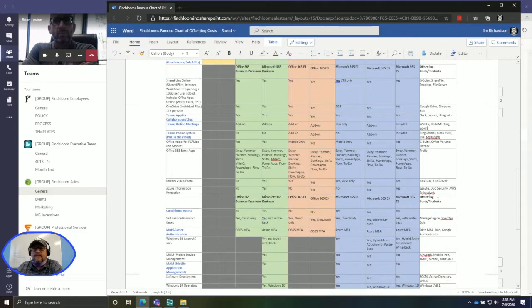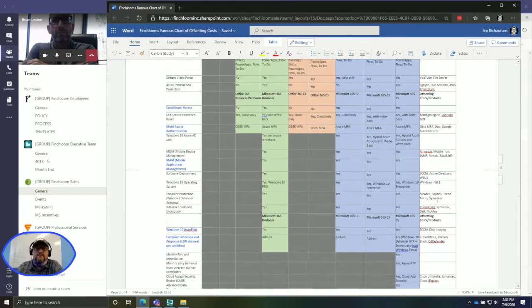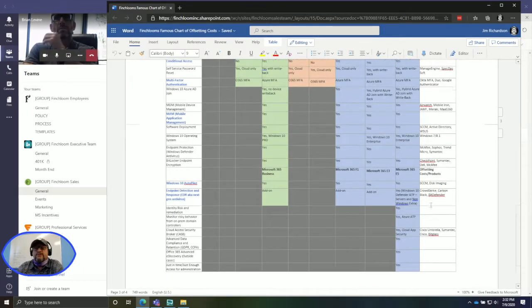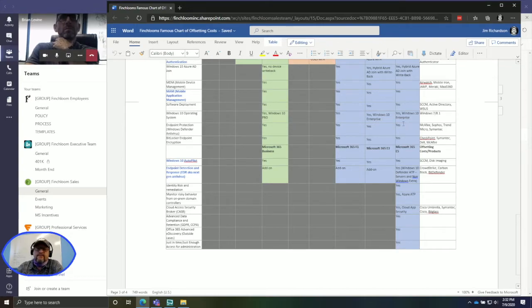So going down the chart, you can see that the a la cartes run out of features. The business plans have some good features, but it's really the Microsoft 365 bundles that have the most.